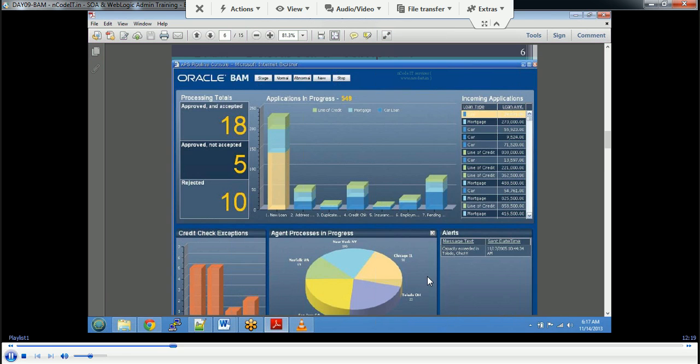Credit check exceptions means how many, let's say you have a service that is going up and down, so your credit check exceptions will increase. If you're looking at a live graph and the exceptions are steadily increasing, you mean you have a problem in the system. Then you can take a decision immediately, see what's happening.